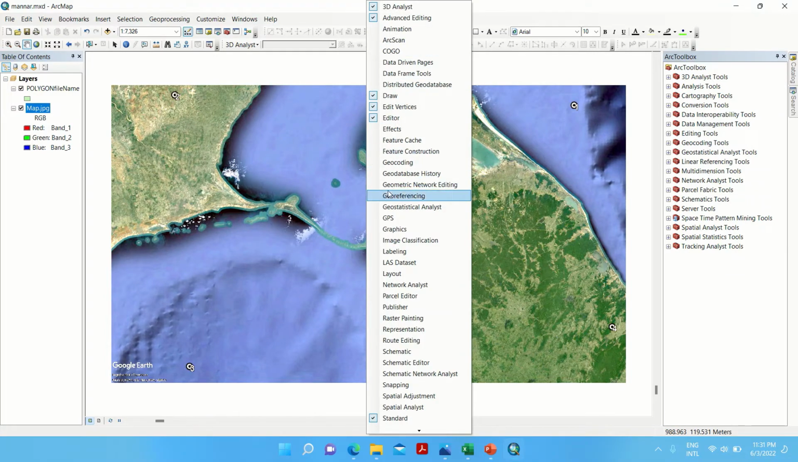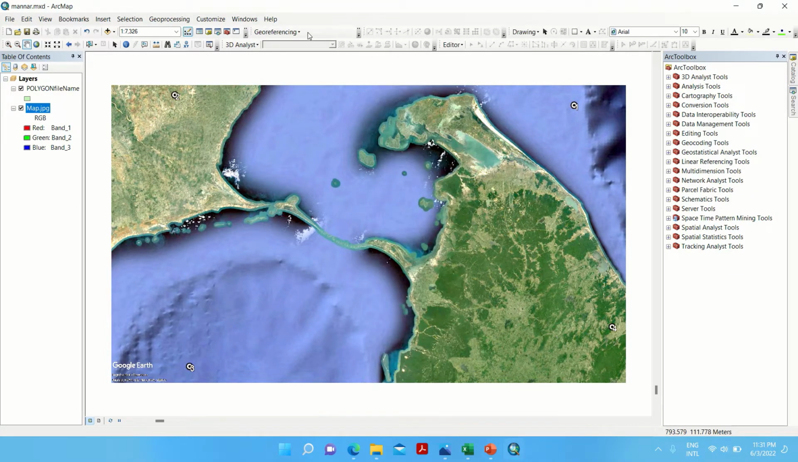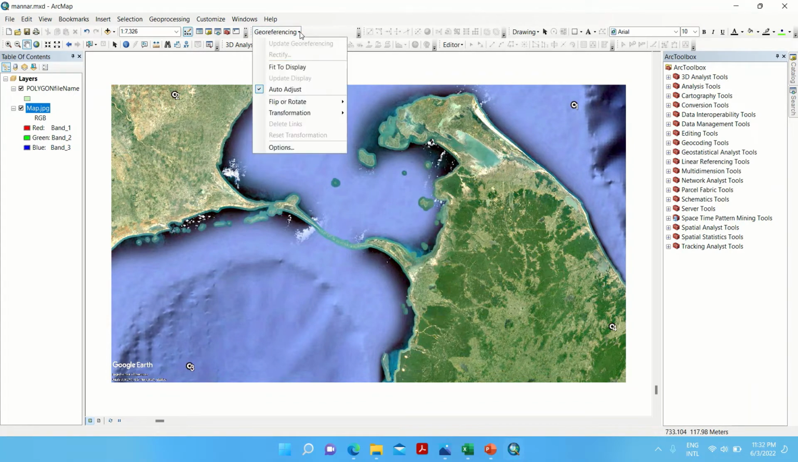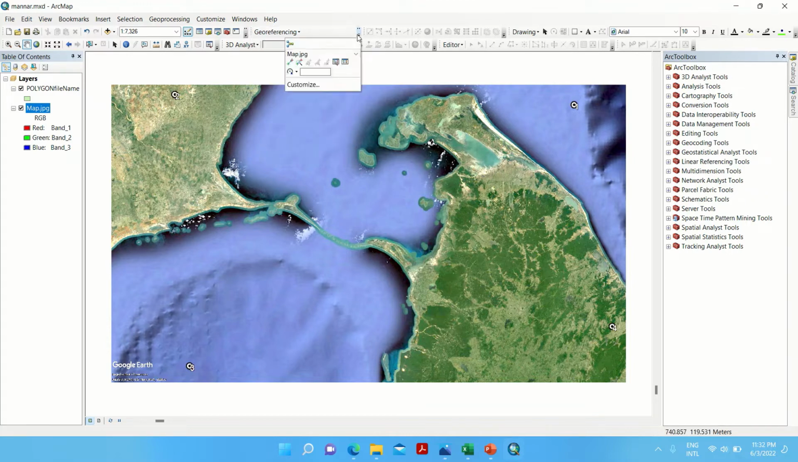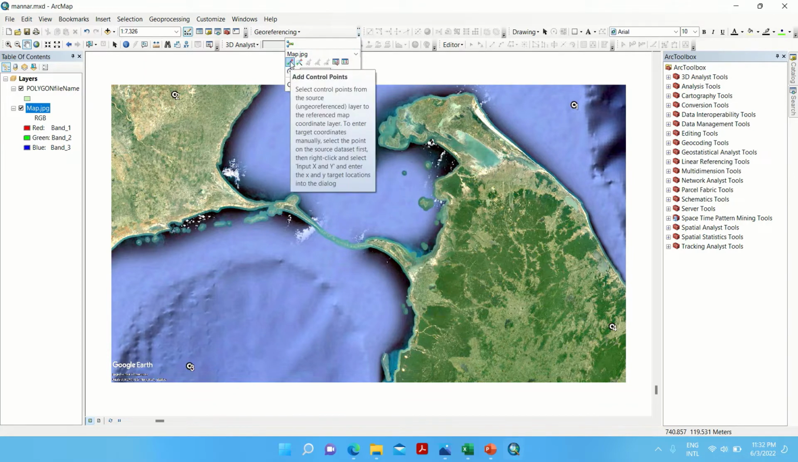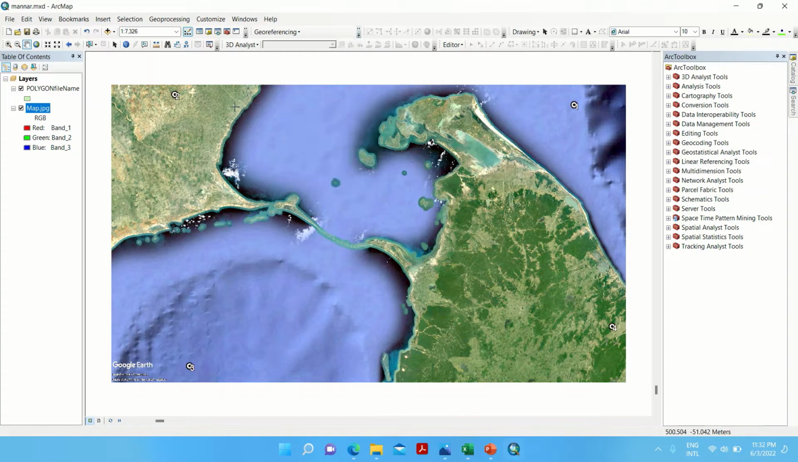Then you can take the georeferencing toolbar here. Now you can see the georeferencing toolbar. I remove the tick auto edges. In this map, I can add control points manually.